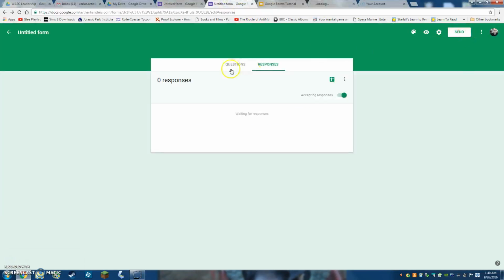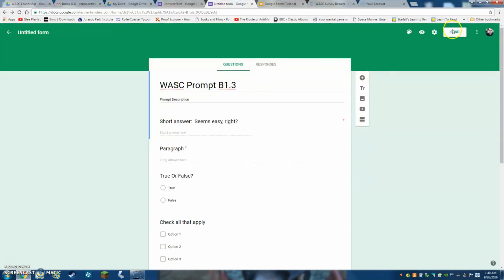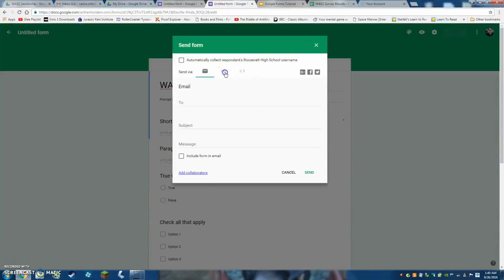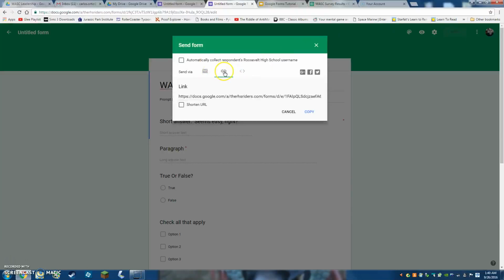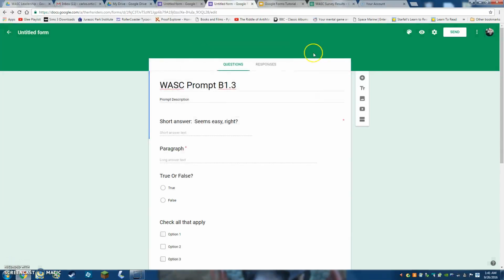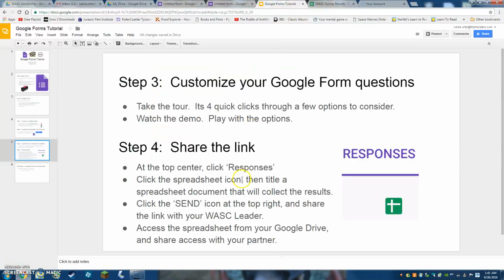So now we take what was our survey, and we will send this link by clicking this link icon, and we can just copy this and we can send it as an email now to our WASC leader at this point. And the last thing we'll need to do is access the spreadsheet from our Google Drive and make sure that we share access with our partner as well.